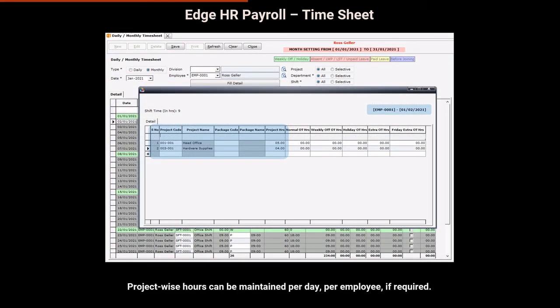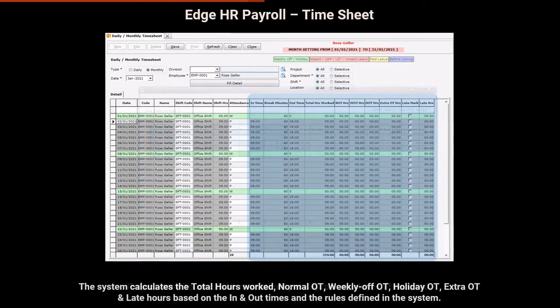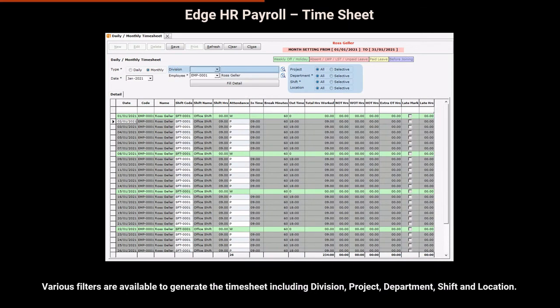Project-wise hours can be maintained per day, per employee, if required. The system calculates the total hours worked, normal OT, weekly off OT, holiday OT, extra OT, and late hours based on the in and out times and the rules defined in the system. Various filters are available to generate the timesheet, including division, project, department, shift, and location.